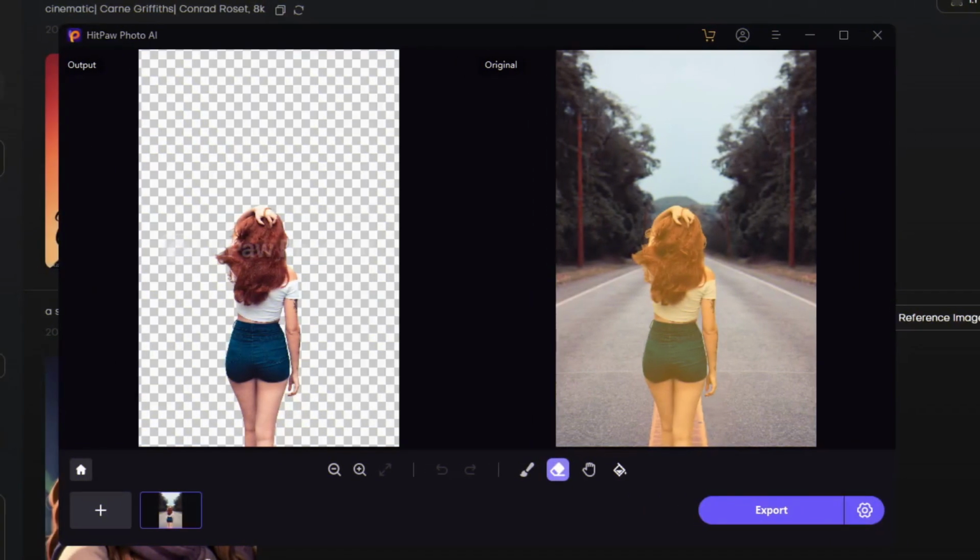So welcome back. As you can see right now, the result is on the left side. The output is on the right side, or rather input. And as you can see, it's auto-generated, or HitPaw auto-detects the body or the human inside the photo. And the one highlighted on the left side will be the background removed. And how powerful is that?